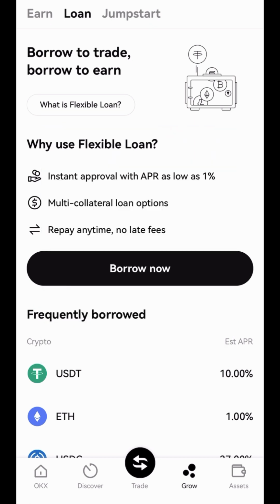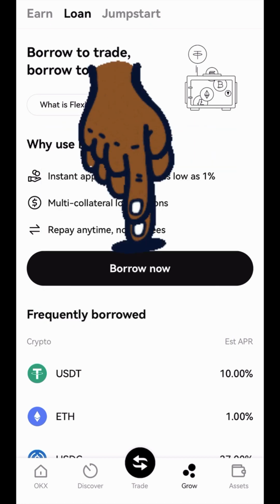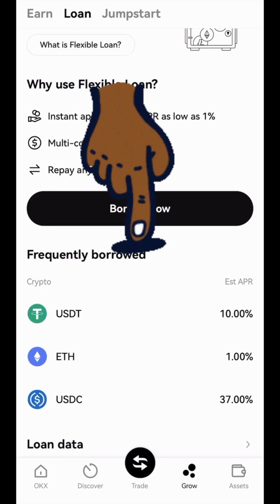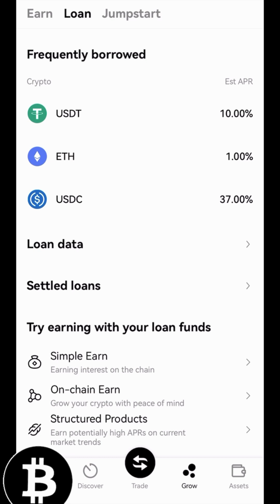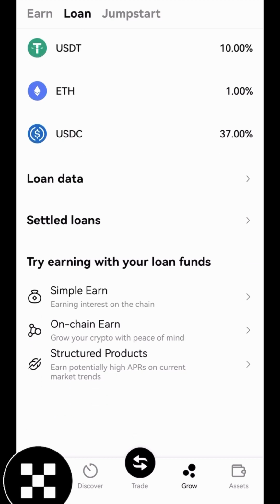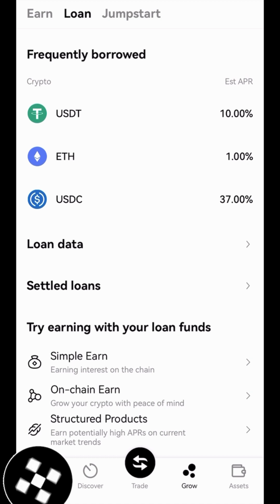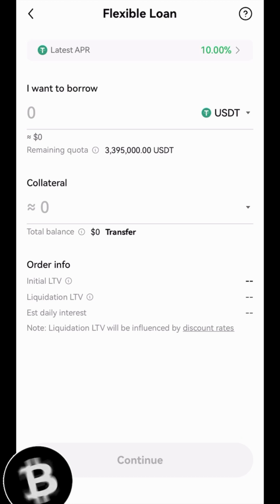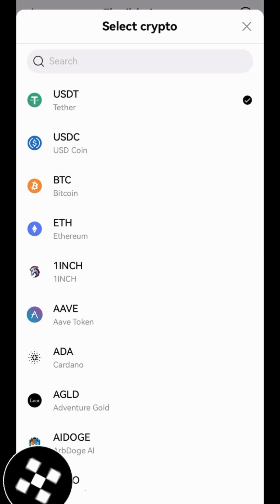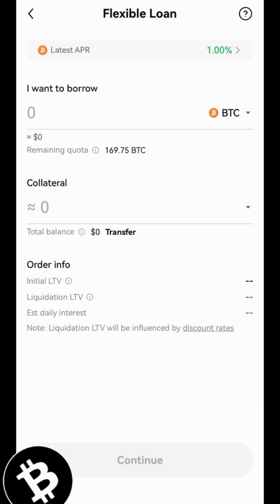So we're back to this exchange. I'm going to show you how you can borrow your USDT, your Ethereum, your USDC, or another cryptocurrency that you want to borrow. All you need to do is select the cryptocurrency that you want to borrow and go ahead with it. If you want to borrow something like USDT, all you need to do is click on the USDT that you want to borrow. If you want to borrow other tokens such as Bitcoin or Ethereum, any amount that you want, you will be able to borrow it.